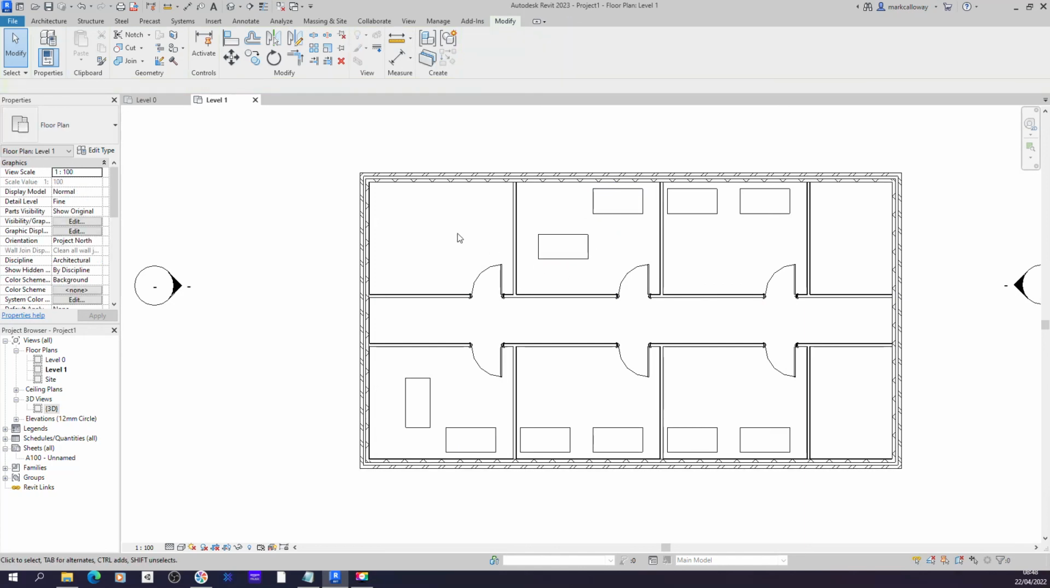So that covers a few of the basic commands that you will use inside Revit. There's many other commands which we won't go through on this particular session.